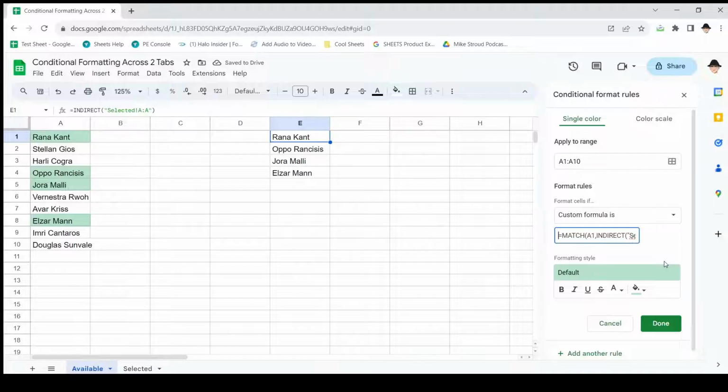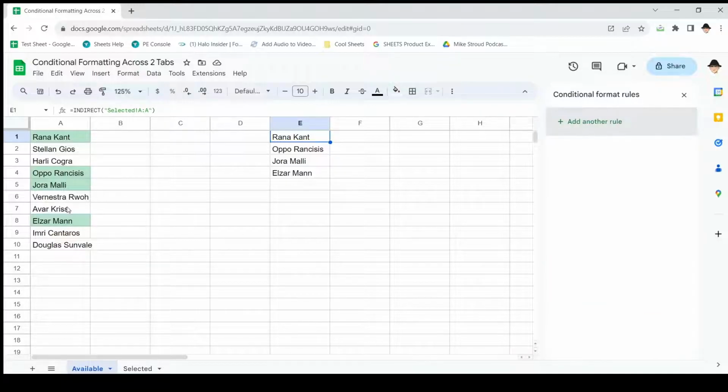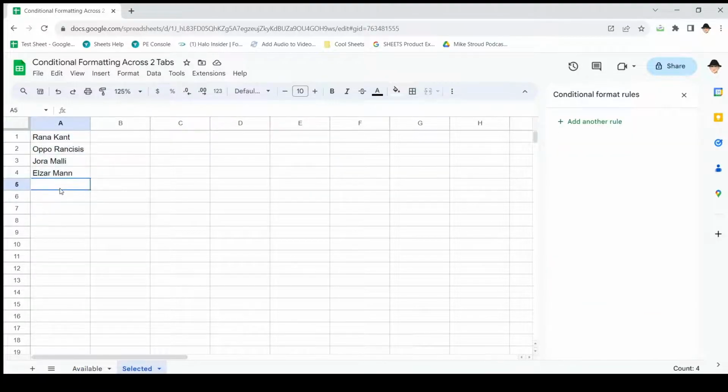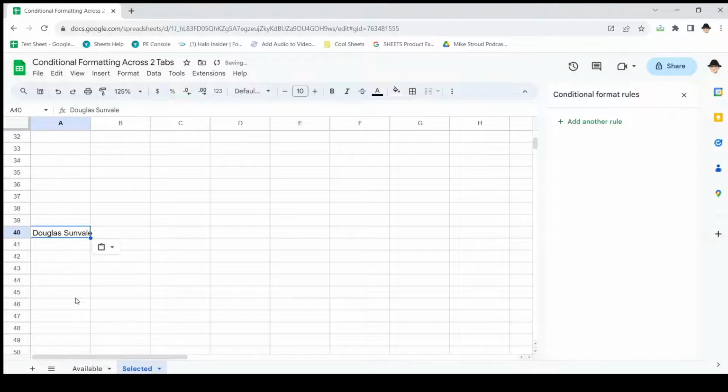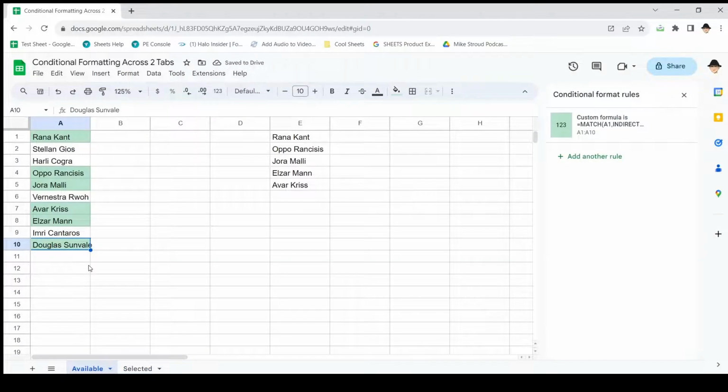So now my function reads equals MATCH(A1, which iterates A1 through A10. The range is INDIRECT of Selected!A:A as a string. And of course, still 0 because we're looking for an exact match. And that works perfectly. If I take Avar Chris over there, that name gets highlighted. If I take Douglas Sunvale, I can even put this way down here. Still works, right? Because it's referencing the entire column through that INDIRECT, and it works great.